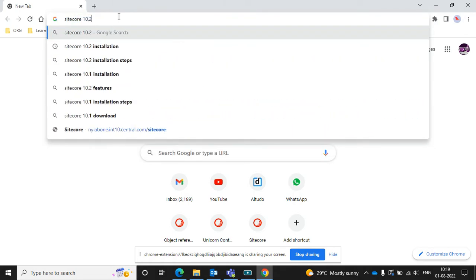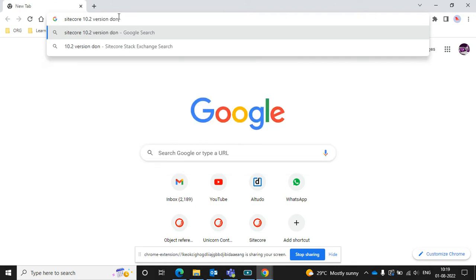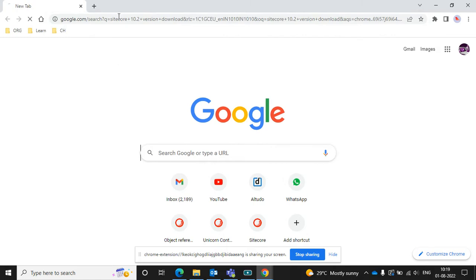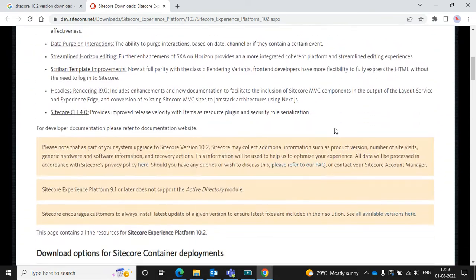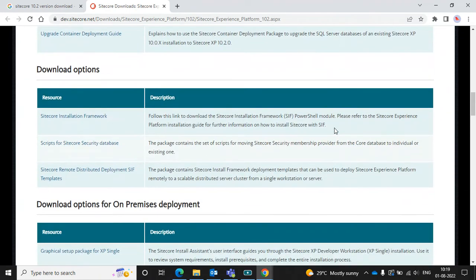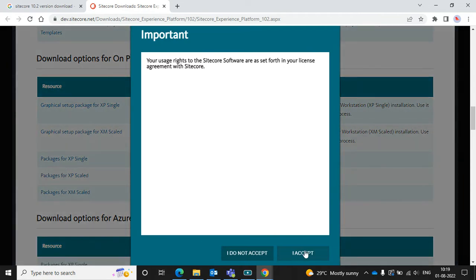Sitecore 10.2 version download. So usually I use the graphical setup. So let's use the XP single and download it. I accept.